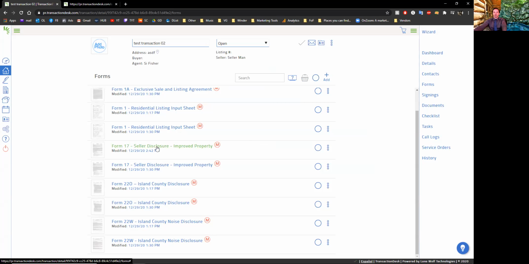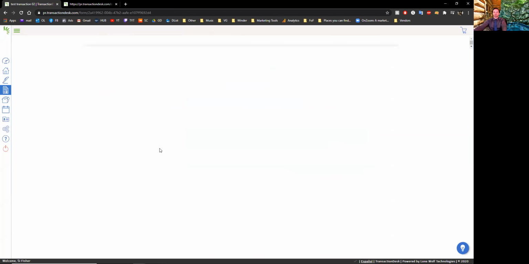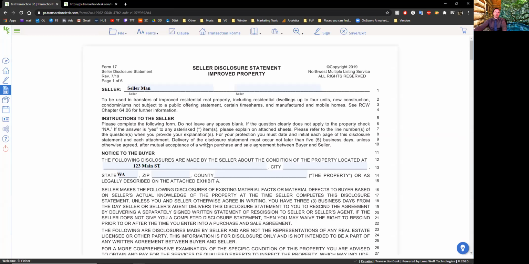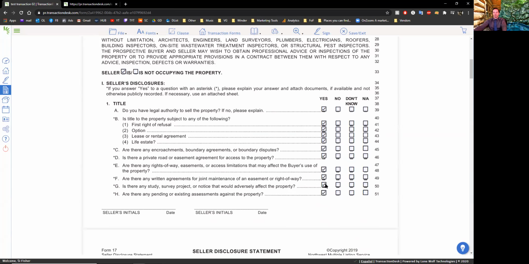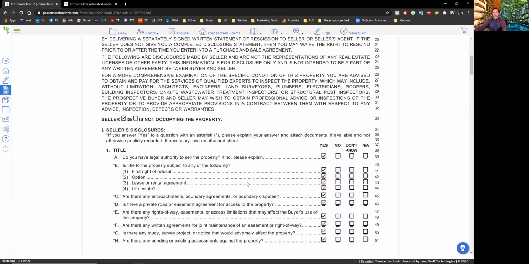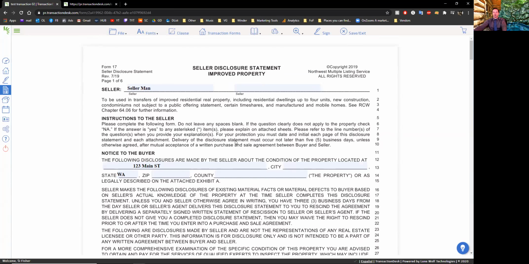And here we're going to open this up. The Form 17 we just edited, and you can see that the changes have been made. You have 123 Main Street. All the boxes are still checked. So your client can fill it out completely, and it's just going to be saved within your transaction already.